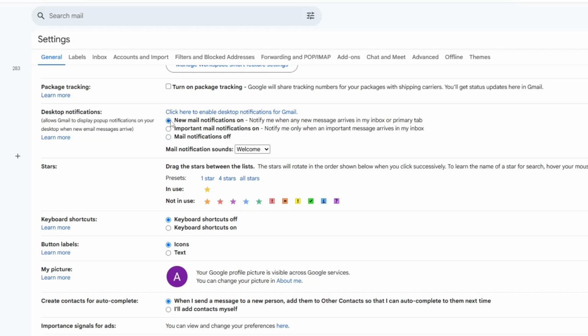The second option says Important Mail Notifications On. If you choose this one, Gmail will only notify you about emails that it marks as important. Gmail decides what's important based on your past actions, like which emails you open and reply to. This is useful if you get a lot of mail and only want to be notified about messages that matter most. The third option is Mail Notifications Off.